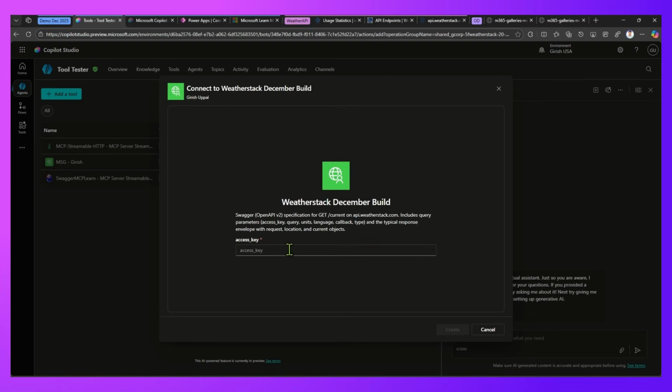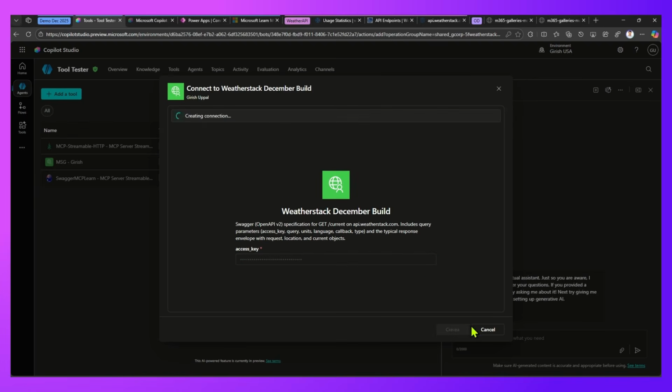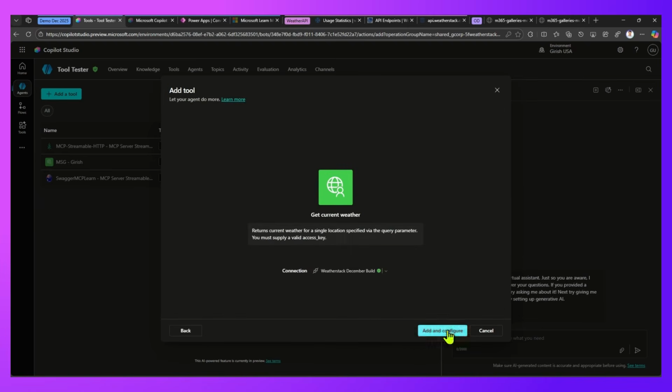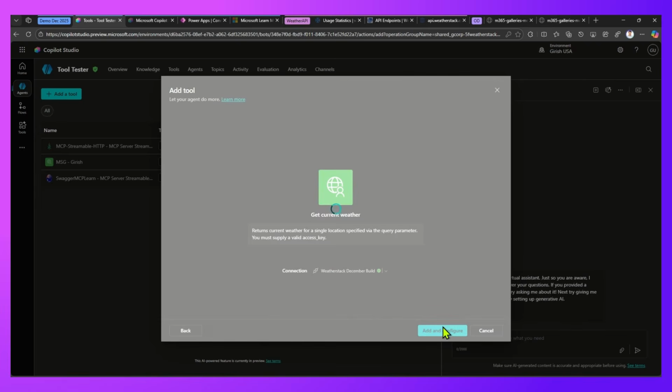Create a new connection. Here it is going to ask for an access key. Now I've got the access key from the website, so I'll just use that. I'll just paste it, click on create, and now the connection will be established. Now remember, you need to connect to it. So I'll just click on add and configure. So the first time when you connect to the service, it will ask you to enable that connection.